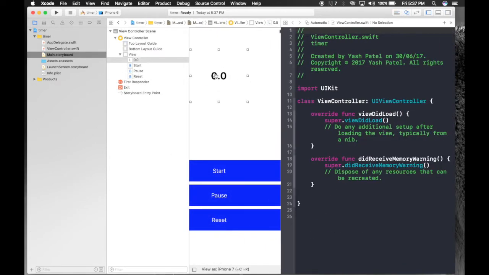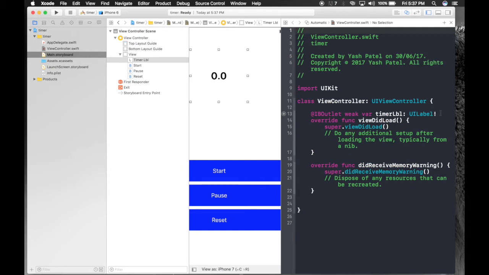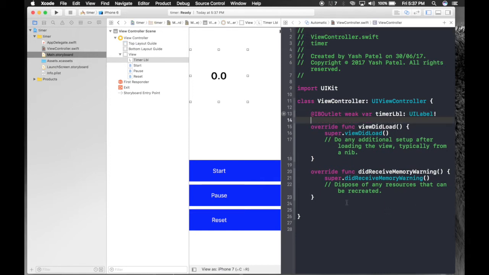So first we will connect our label. This will be timer label. Hit connect and let's get rid of this.